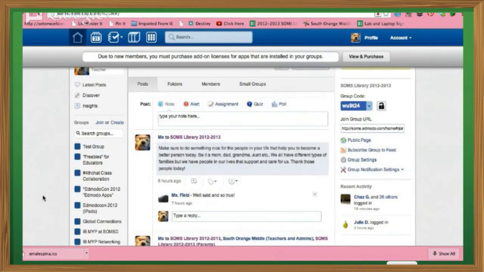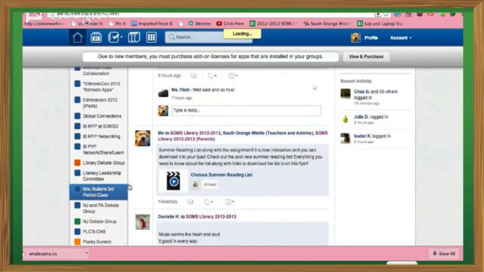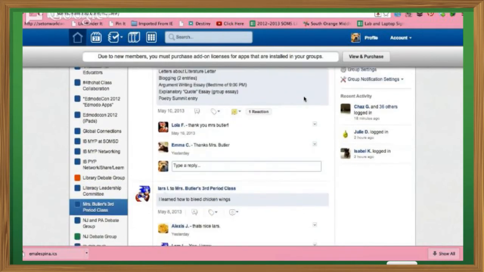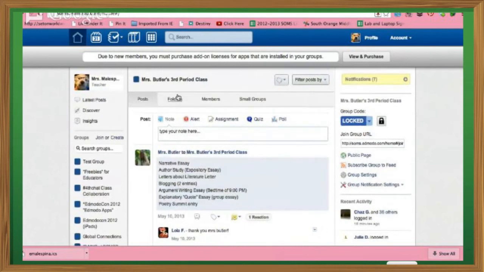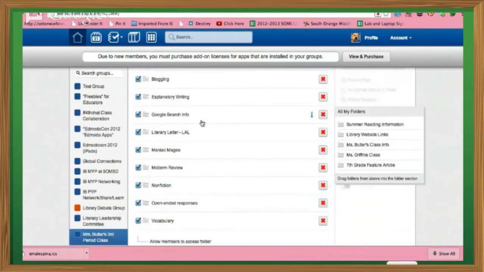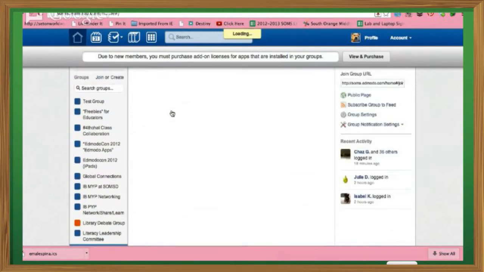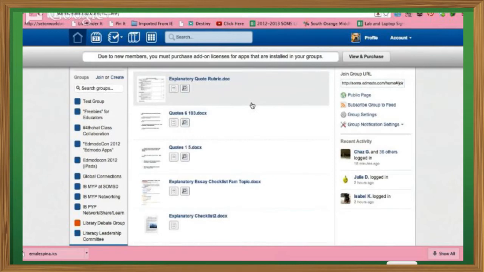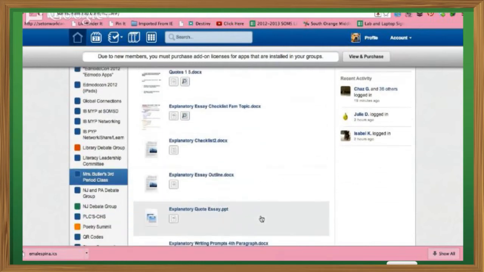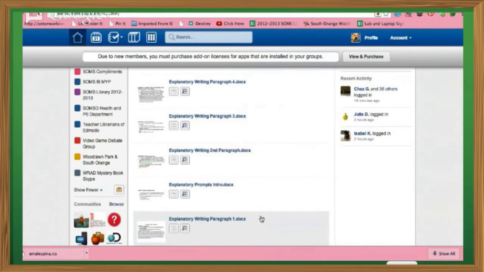Teachers make folders too. If you look at Melissa's third period class, and I'll go back to this because it works a little better, and you go into her folder area, you'll see she has folders for every unit that she has done with her students. So here's her explanatory writing unit. It's got all the quotes, the rubrics, the explanatory essay checklist, the writing prompts, everything you needed is there for the kids.